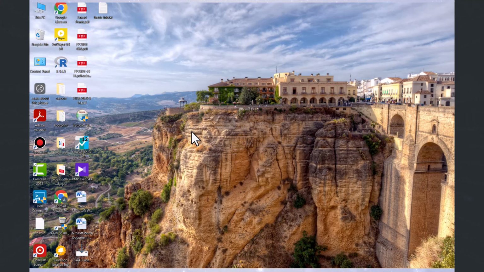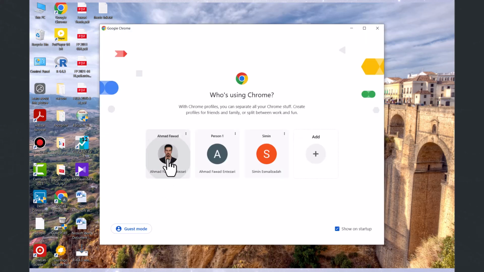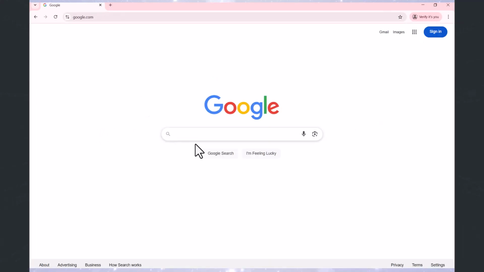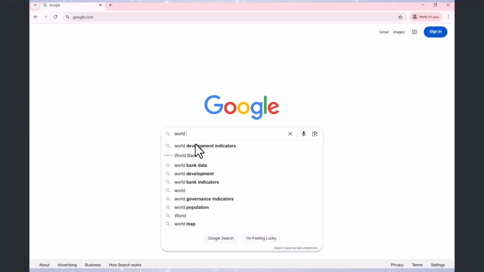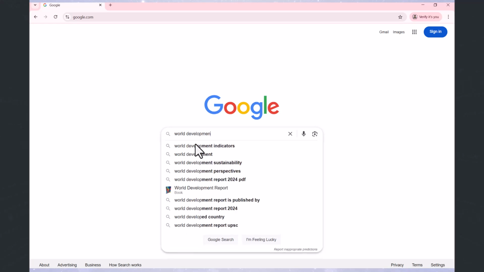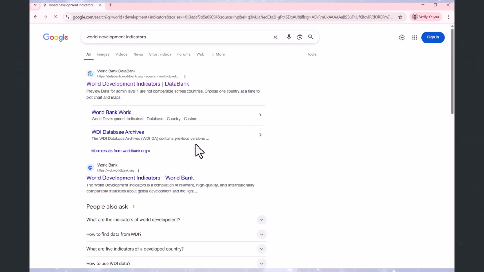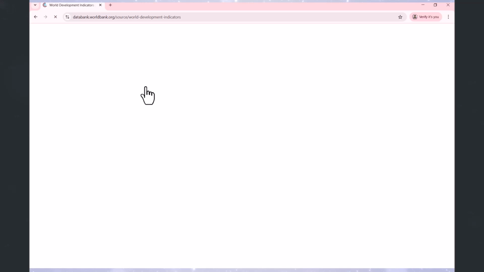In this video, I'm gonna show you how to download the data from the World Bank database. So to open the World Bank database, you can search in Google World Development Indicators or WDI. So under the World Bank web page, you can see World Development Indicators or Data Bank. You can click on this one, and the World Bank database will be open.